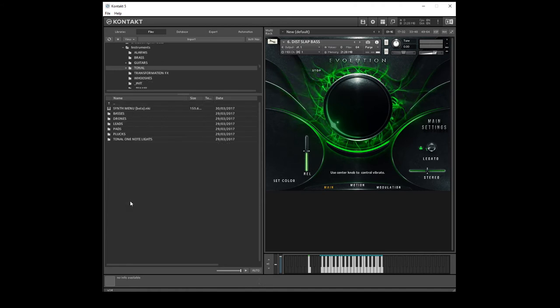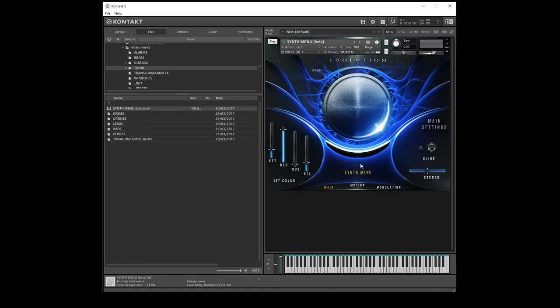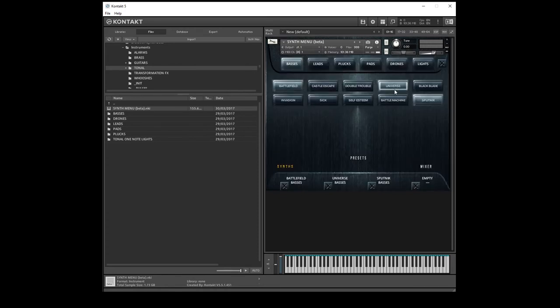So if we go back into the main category now, we get to the tonal bank. The synth menu, which is marked as beta. Just see if it actually loads in. Okay, so what I believe this allows you to do is to start to build your own kind of stacked sounds within the same interface. You can see we've got the basses category, leads, plucks, pads, drones, and lights up at the top. And these are all the different patches that would be inside. So you can go through and start to layer up your own versions of a patch.